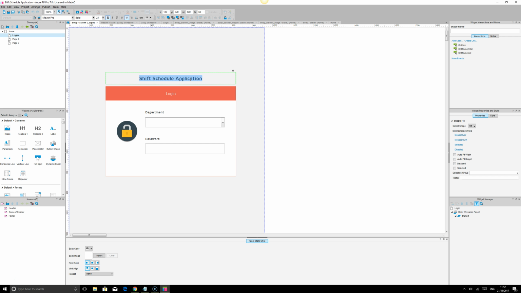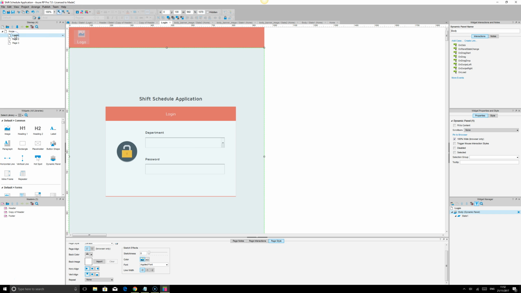I'll just say you can just change this to "and welcome to Shift application", or we can just leave it the way it is. But of course, you can use any text that suits you depending on your own requirements. So let's go back to the login screen, and we can see it now.